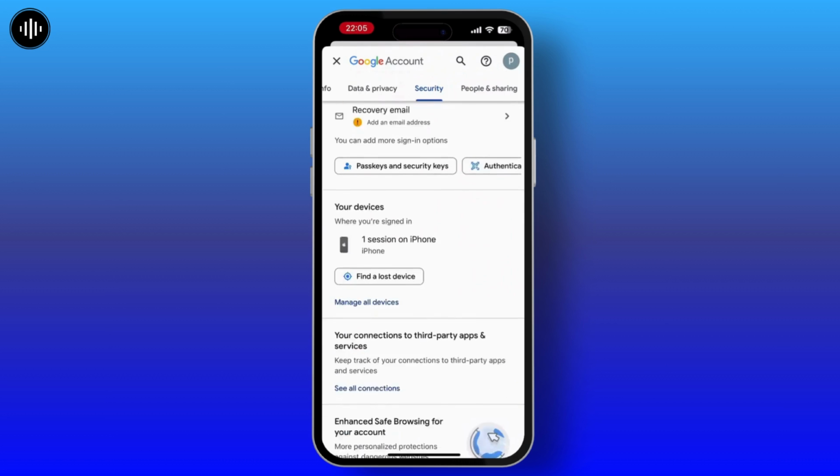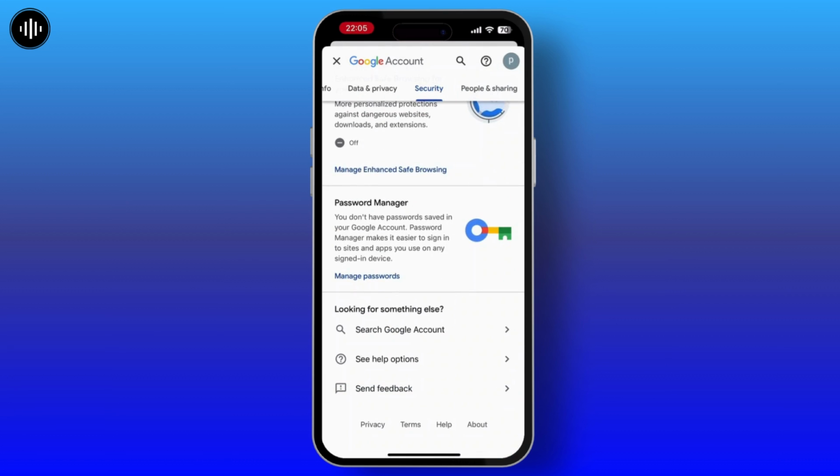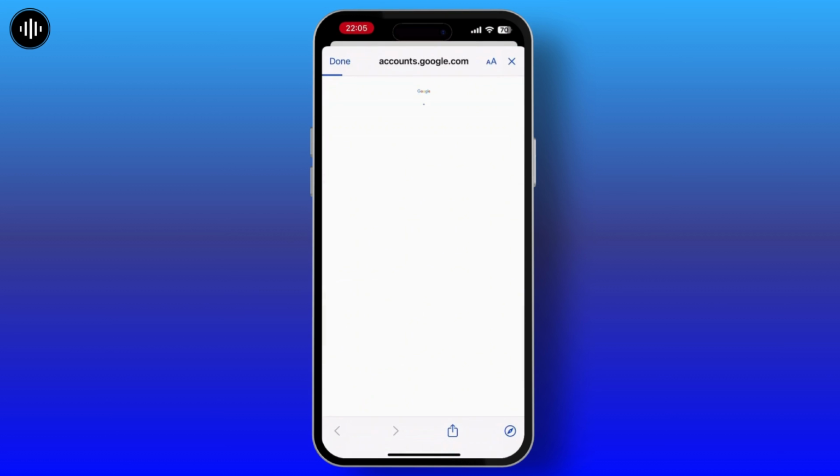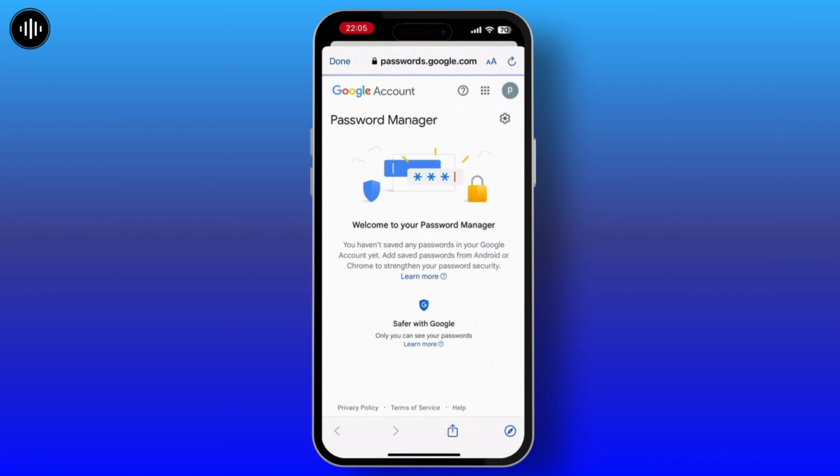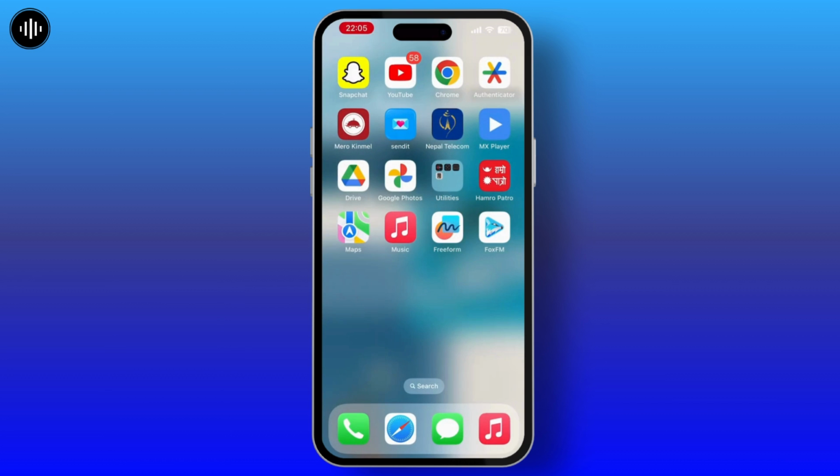Now, scroll down until you see Password Manager. Once you see that, simply tap on it. If you have saved your password while logging in to your Google account, then all of your passwords will be seen over here. But if you have not, then it will not show. Once you get your password over here, you can easily recover it.